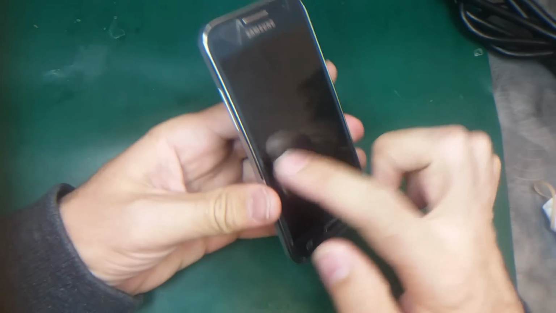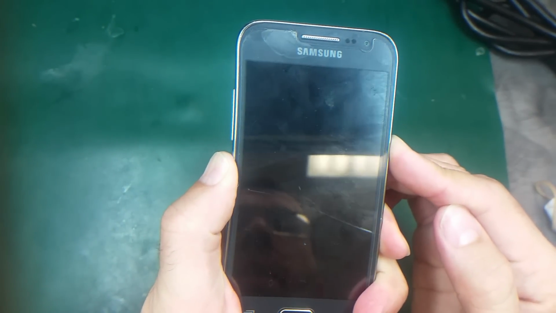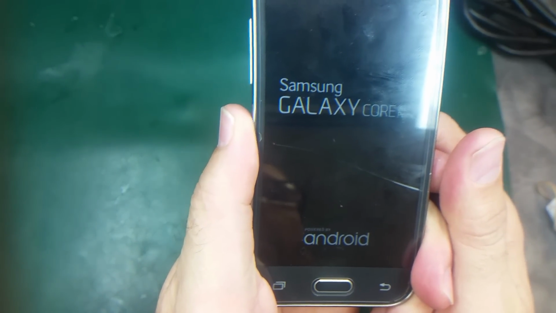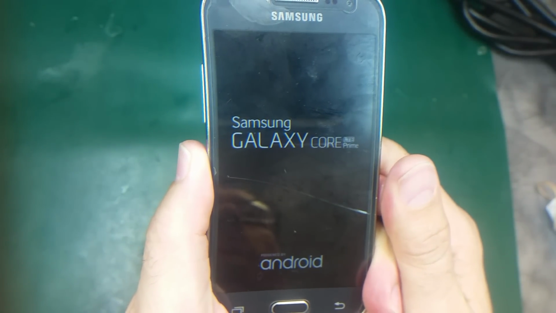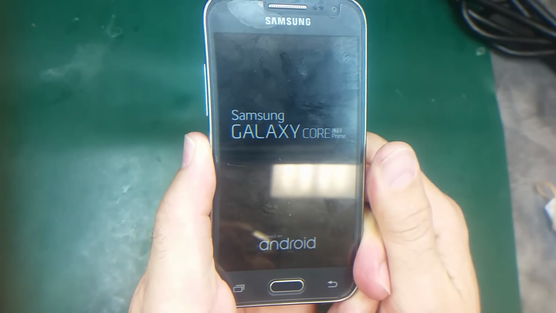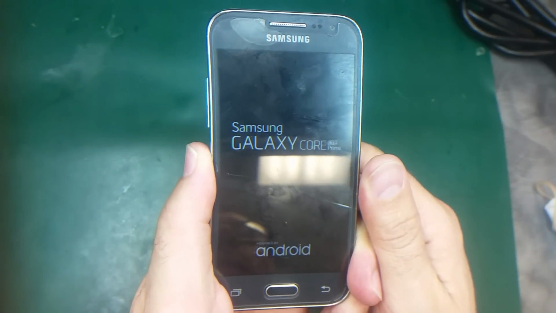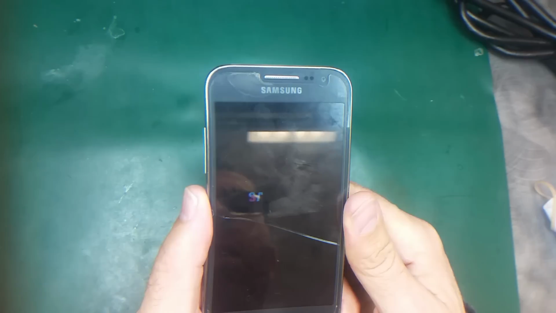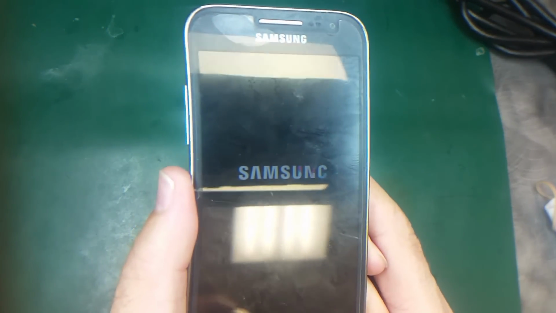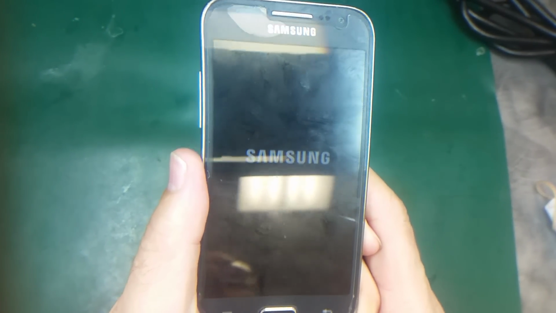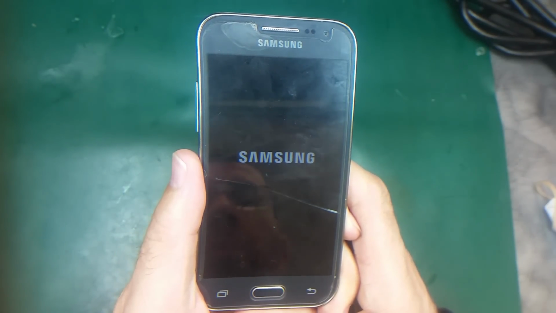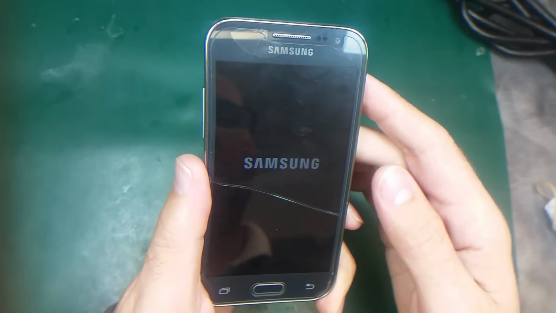Today I'm going to show you how to fix the problem on the Samsung Galaxy Core Prime G360 when it gets stuck on the Samsung logo on the screen. For example, this phone, when I turn it on, it turns on. This is the Samsung Galaxy Core Prime. After that, it shows the Samsung logo here, and it's stuck there for a long time. It doesn't go to the home screen.